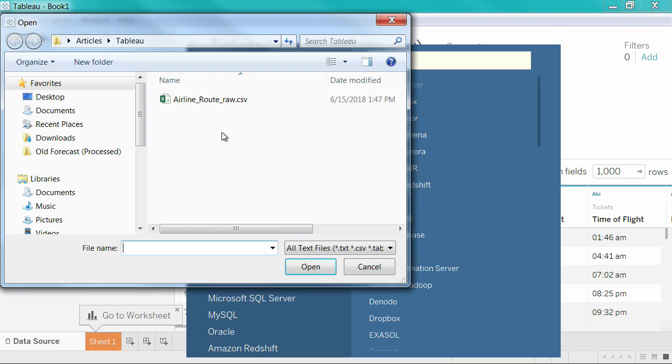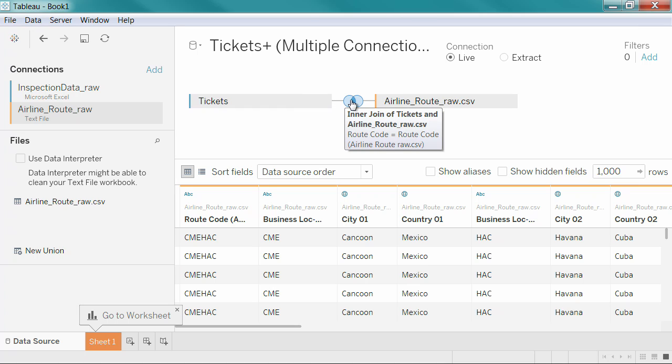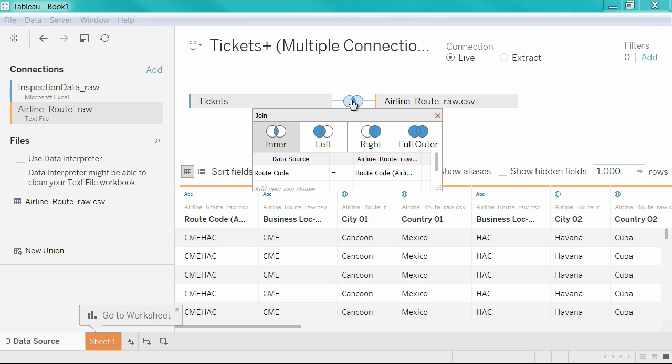I'm going to choose text file, airline route, open it, and immediately you can see that the airline route raw data automatically joins to the ticket data, because in both tables the field called route code connects to one another with an inner join.